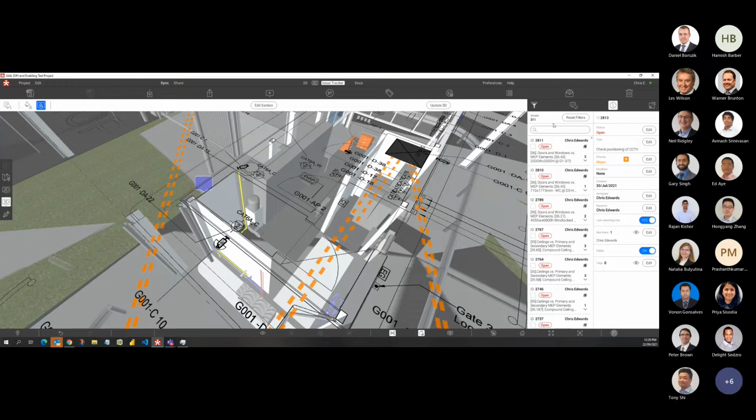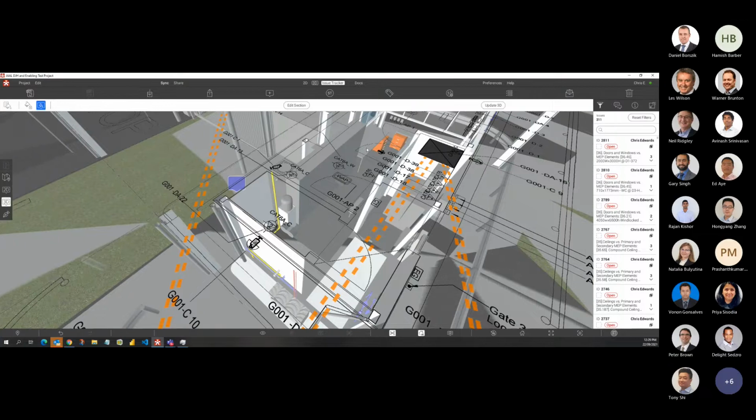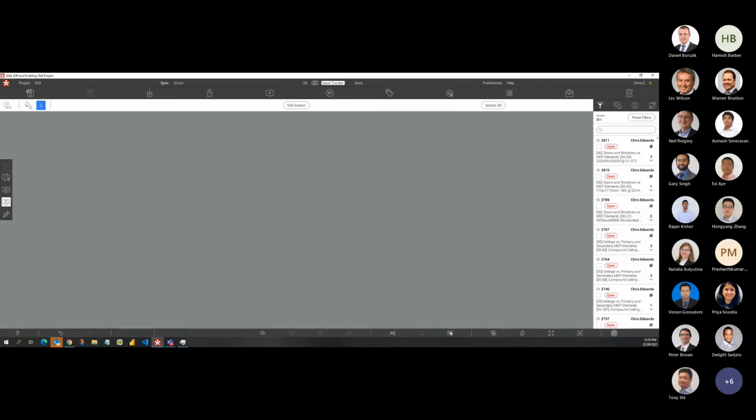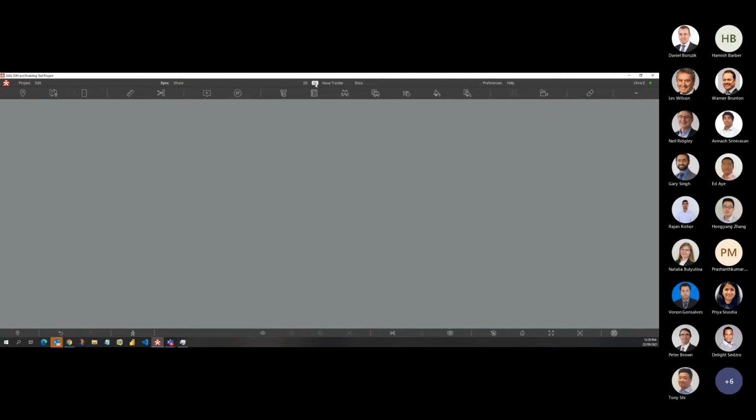I'm going to close the filters. Oops, I've done that by mistake. Sorry, Chris. Okay, and I'm going to collapse that pane down. I'm going to pop back to our little world again of where we were. I'm going to just get out of my section, and I've lost myself, 3D world.